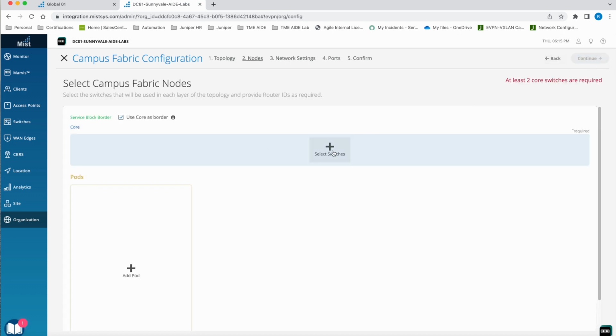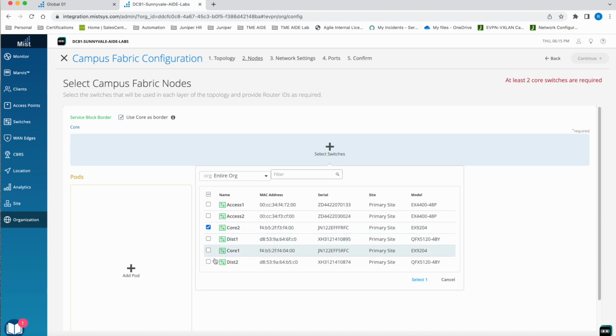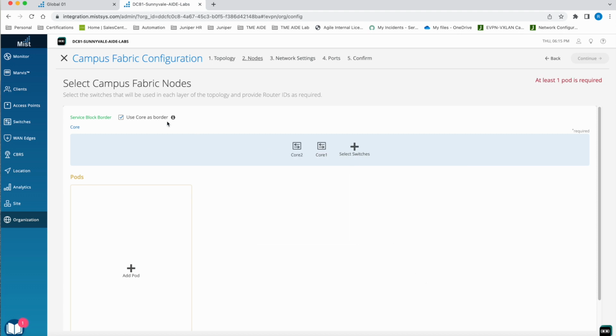All right, next option is to select the devices that we are going to add to our complete campus fabric build. So we're going to start with the core. You'll notice a core as a border option. For mid-tier, smaller deployments, I would expect this would be used. And this would be where the customer is okay with terminating the outside world directly to the core. So they might have a firewall cluster, maybe a couple of routers that they pull directly into the core. And that's a clean approach for them.